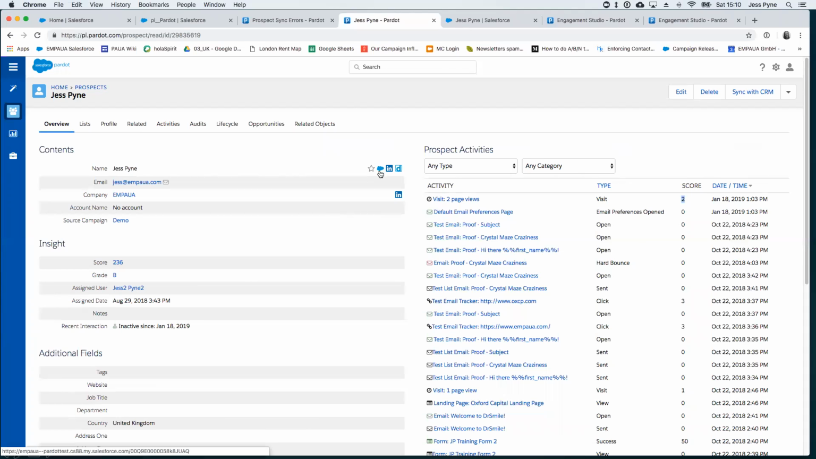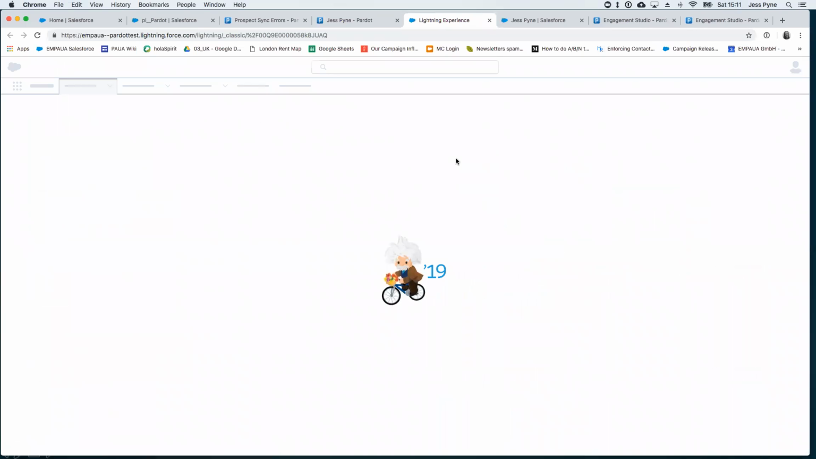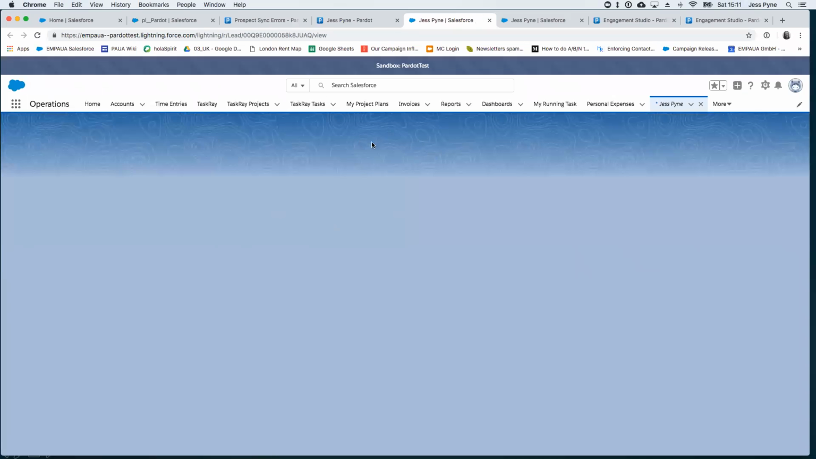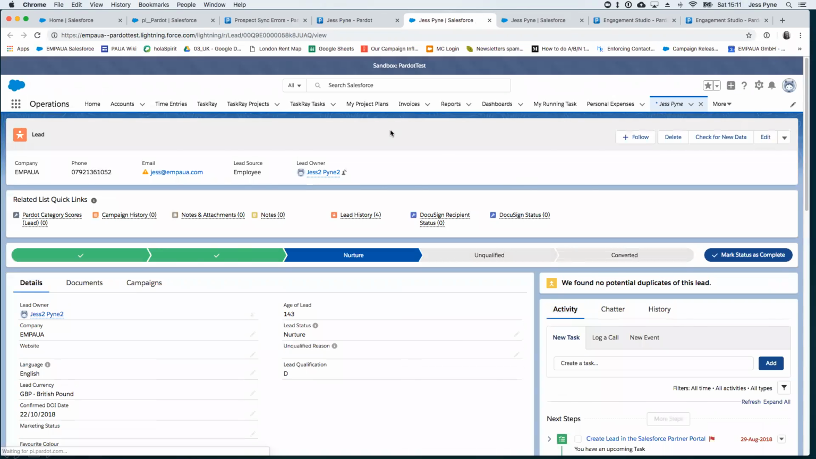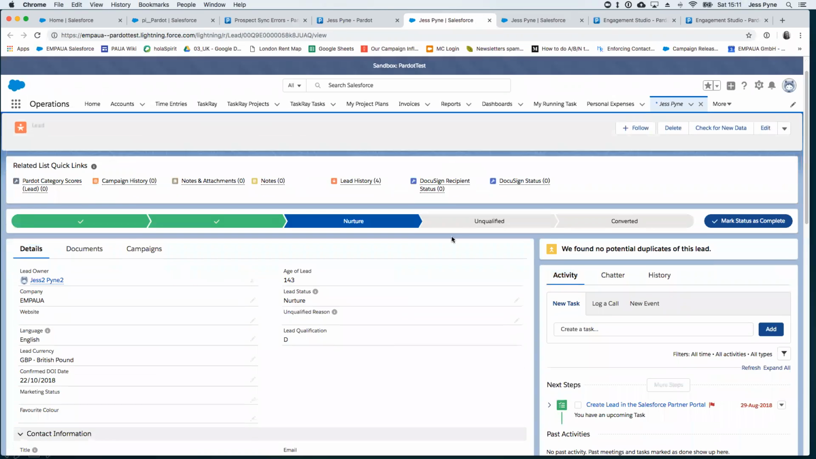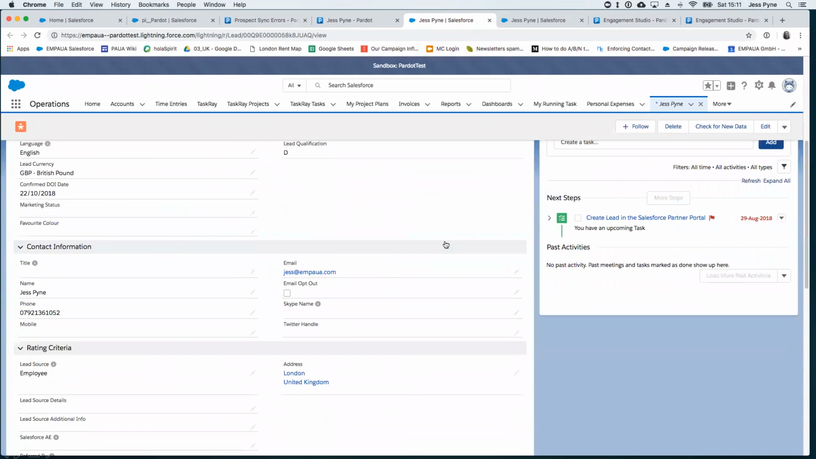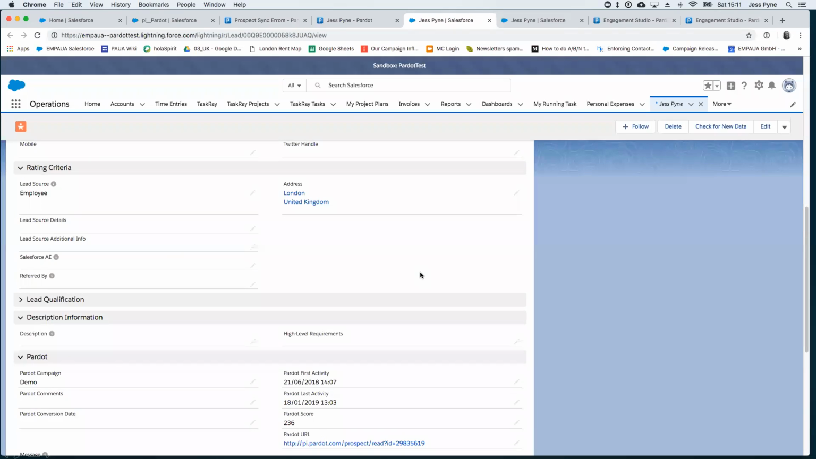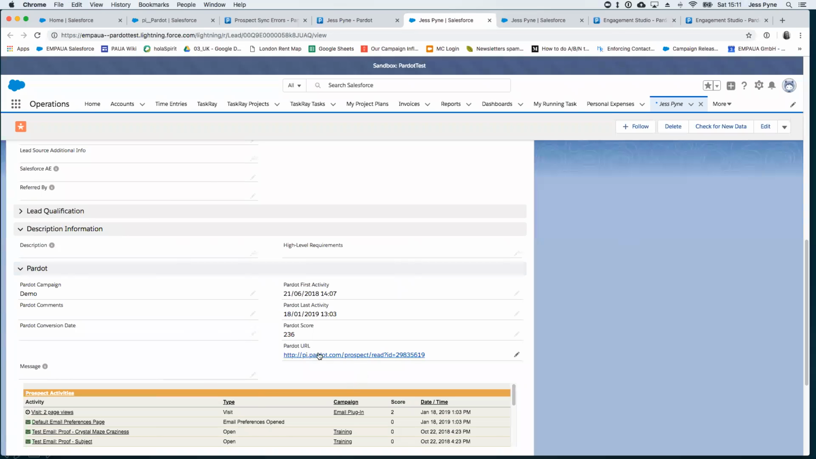But you'll also notice that we have a cloud here, which is the Salesforce cloud. So if we click on that, it will take us straight to the relevant Salesforce record. So this is the record that syncs across. So we can see my lead here. We can see all of the basic information. We've got a few Pardot fields here.